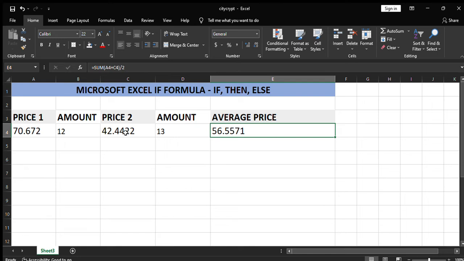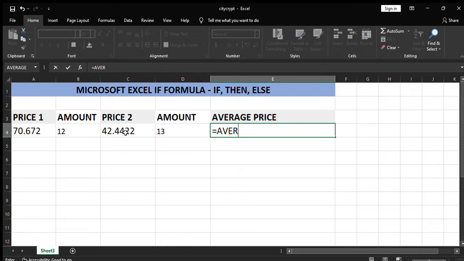Now, what you can do instead of going through the long process using the sum function, of course, using the sum function is one way to get the average, you could use just the average formula, which is equal to average, and then the open and close brackets. Once you open and close, MS Excel will give you the process that you should follow. So you just need to identify the cell where each value is.